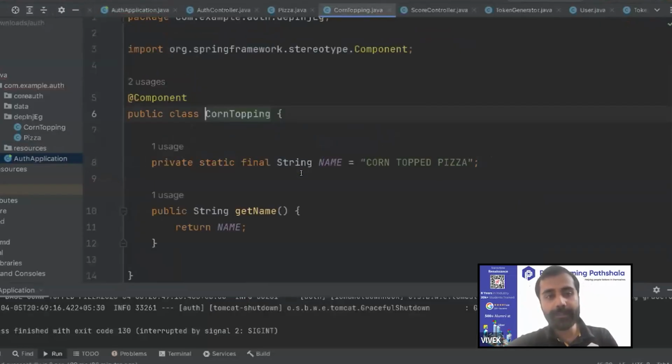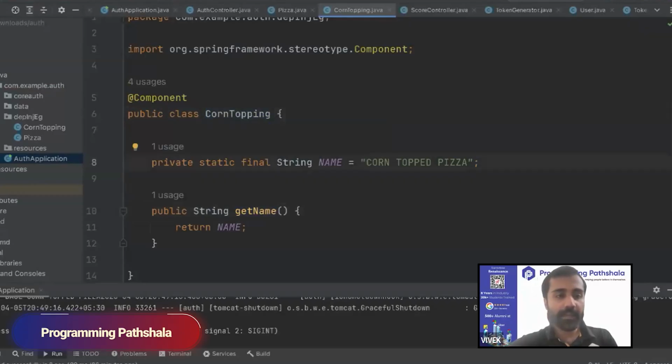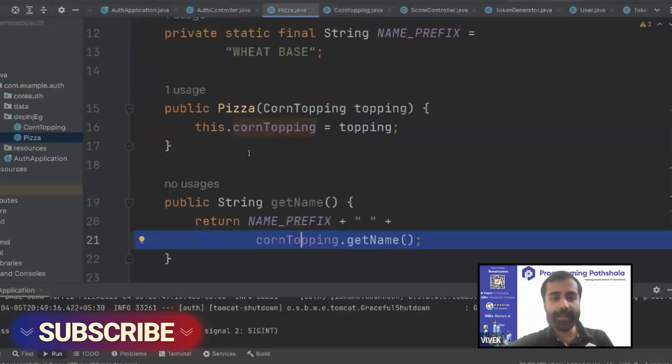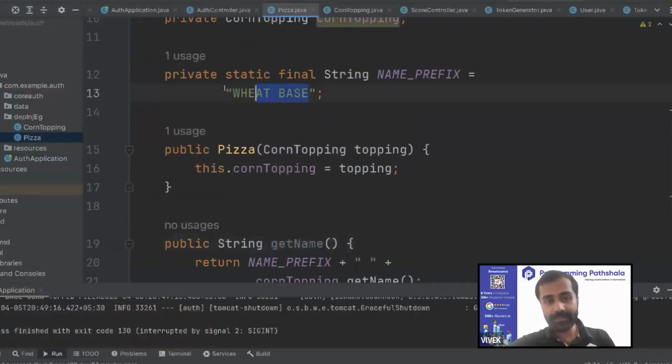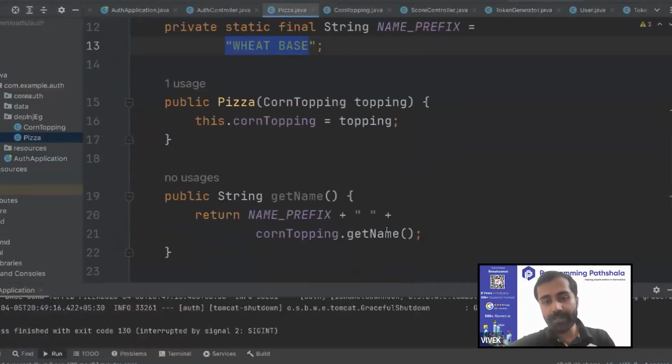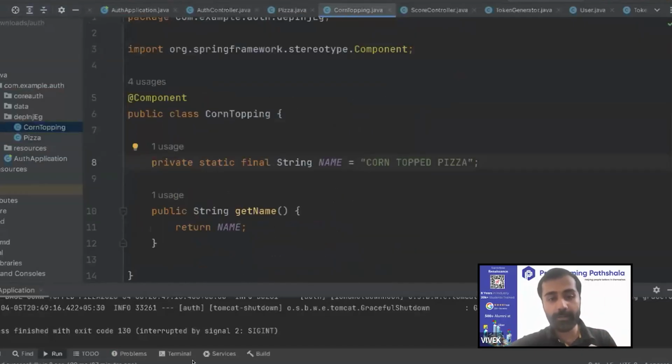Let's have a look at this CornTopping class. It's a very simple class and it has a string variable, cornTopped pizza, which is the name. This is the getName method. When you call getName for an object of this, you will get the name corn topped pizza. And if you look at this class, when you call getName, you will first get the prefix wheat base followed by the corn topping name. So the result should be wheat base followed by corn topped pizza. That is the result you should expect to see.